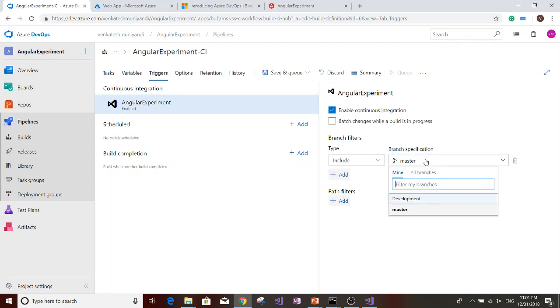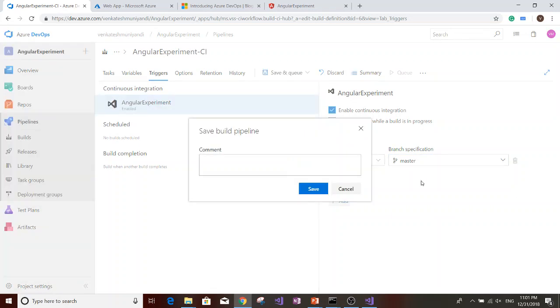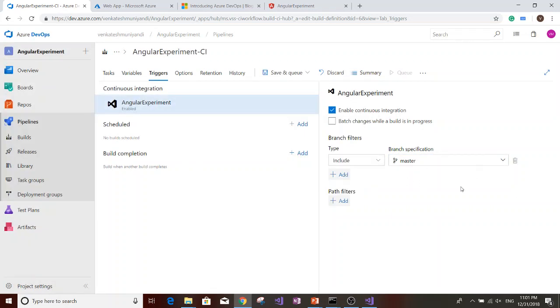So which branch do I want to build from? I want to build from the master branch. That's it. This one single change is sufficient. So as soon as we do a pull request from any other branch into master, as soon as the code is checked into master, this build will trigger and it will go through the deployment process.